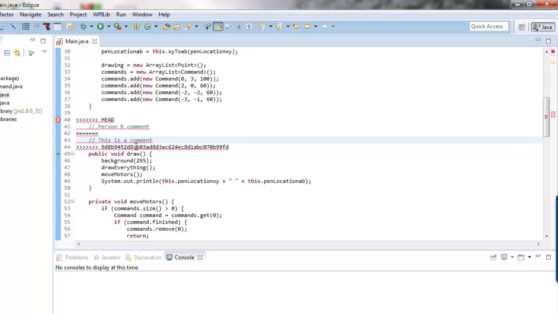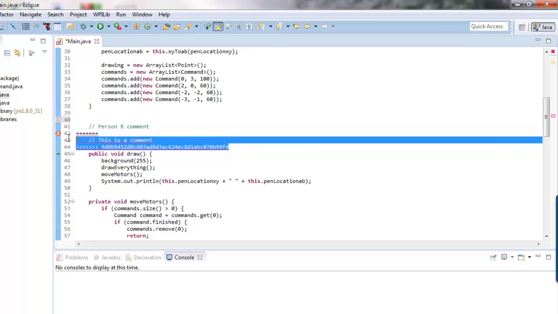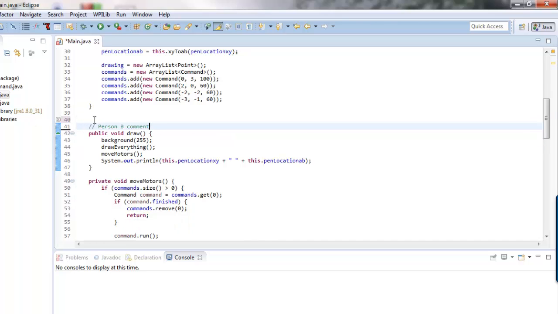So we have to look at this and decide which one do we want to keep. Do we keep ours? Do we keep theirs? Do we do something else entirely? Let's say that we decide that I want person B's comment here. So I'm going to delete it, and I'll delete those. So I've made it the way that I want it to be, and I've saved it now.